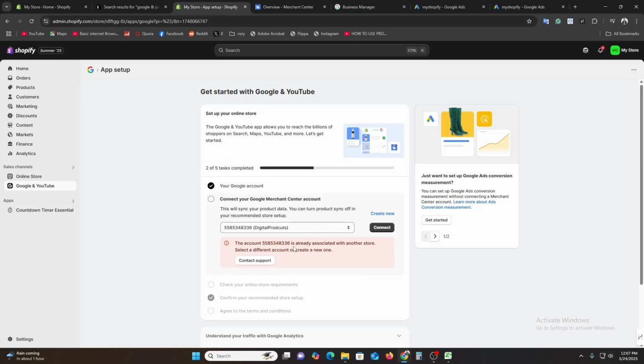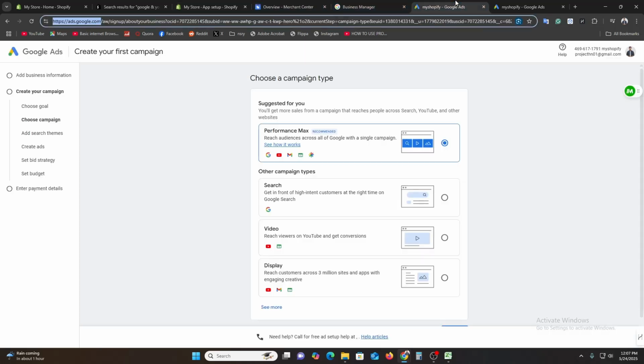After completing this, you need to create a Performance Max shopping campaign back in your Google Ads dashboard. So once you come over to that place, you will get the option to create a new campaign.